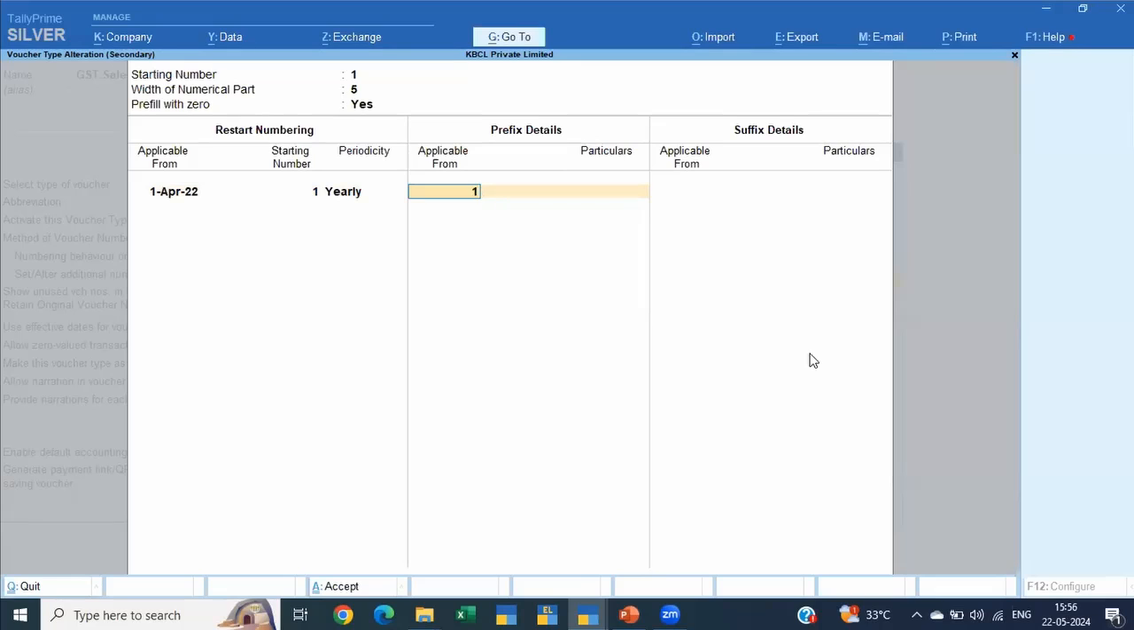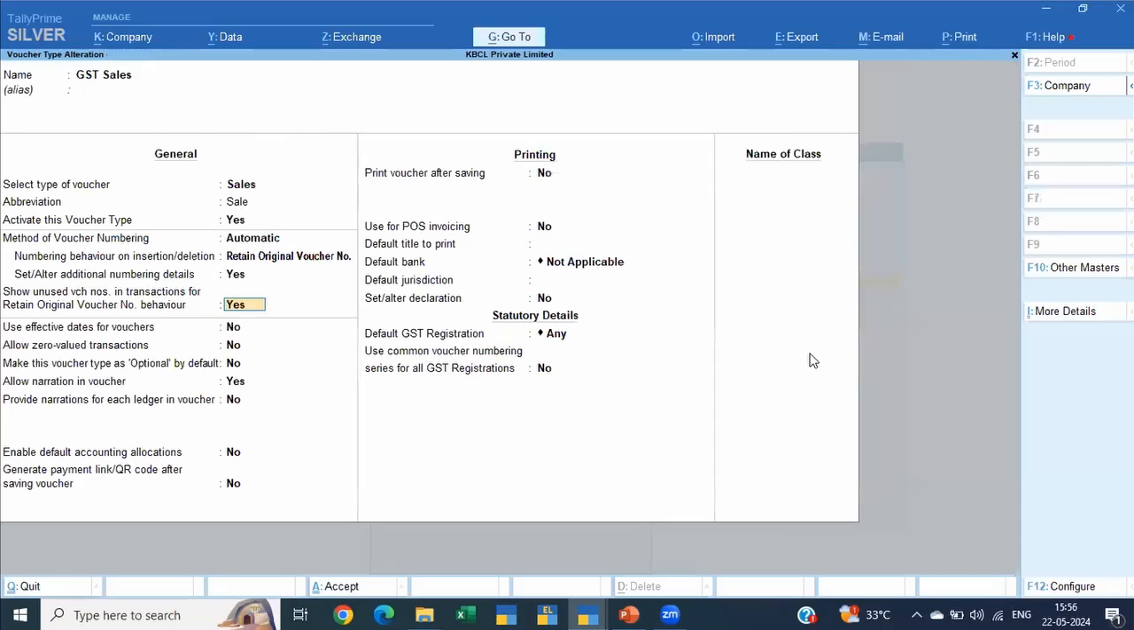Applicable again. Whatever prefix you want. Now, this is KBCL, so I want to start it with KBCL slash or whatever. Now, suffix, if you want to add the year or as the case may be. Now, retain original number behavior. Now, unused vouchers in transaction. Do you want to show them? Now, I would like to see them. So, yes. Now, use effective date for vouchers, if you want them, you can do it.